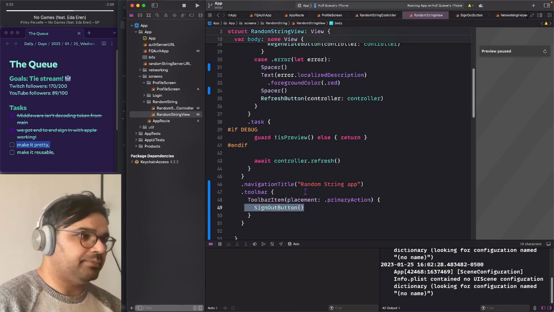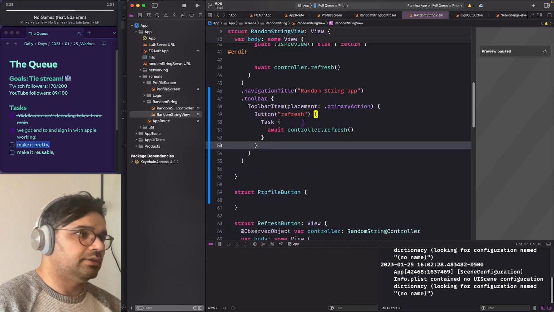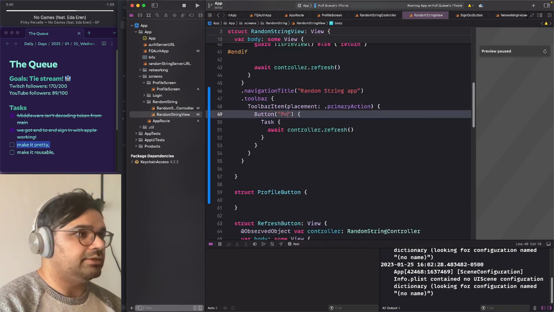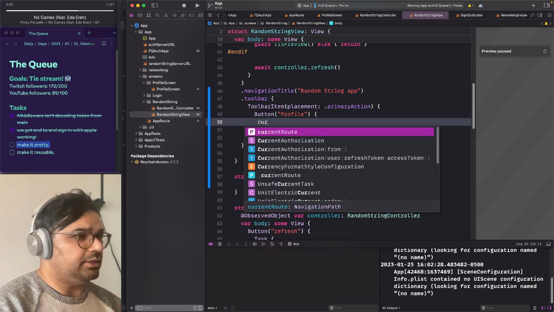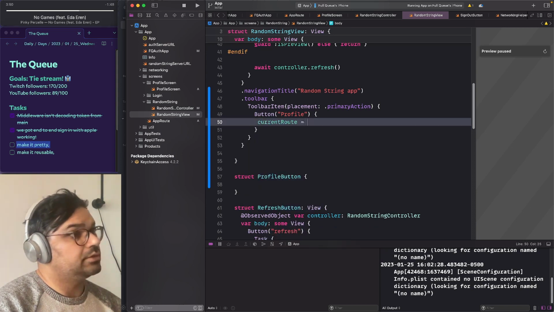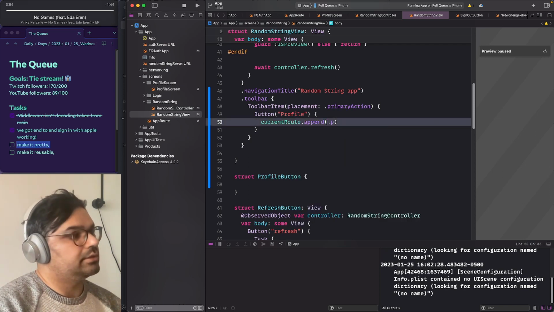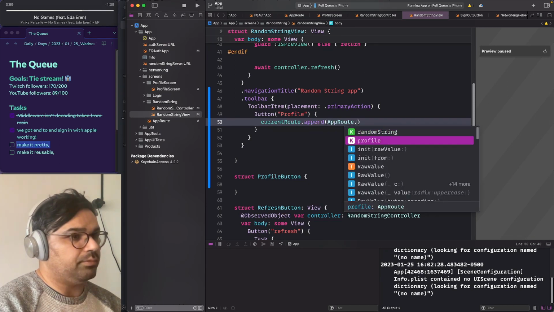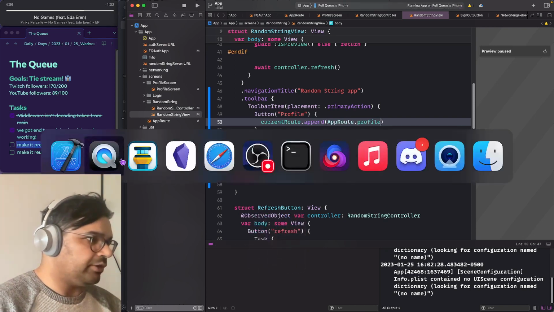Yeah, so instead of having a sign up button here, perhaps we'll have a button that just says profile. And it sets the current route dot append app route dot profile. Cool, so we can run this on the phone and watch it crash.